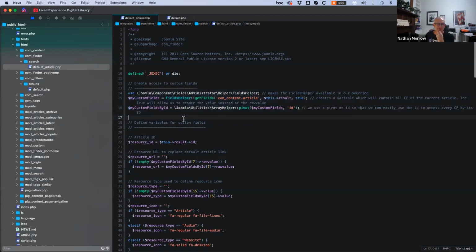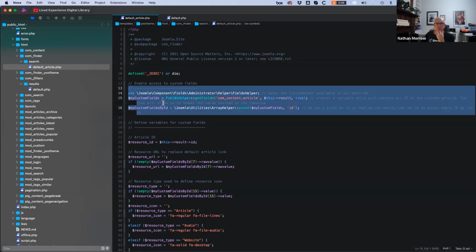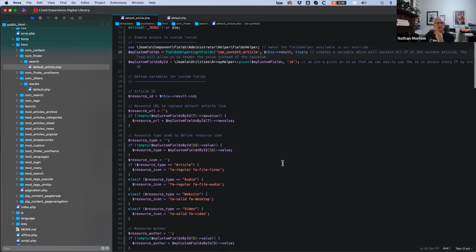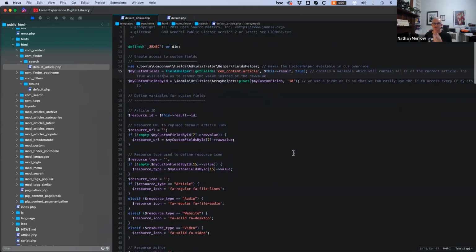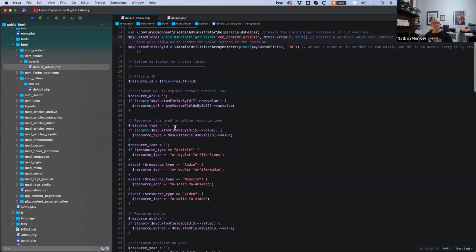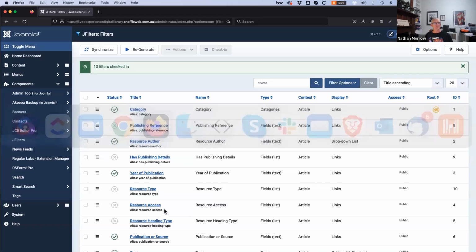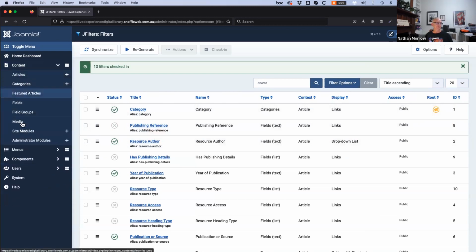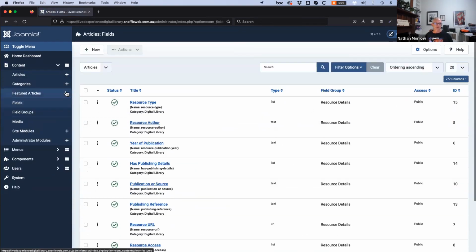This is all getting a bit codey, so I won't go into too much detail, but I just copied and pasted this from that article that I've posted into the chat. What that basically allows you to do is to access the custom fields by their ID number. So you'll see here we've got my custom field, it's by ID 15 value. That equates to the ID number of the custom field in the content area. So field 15 is resource type.